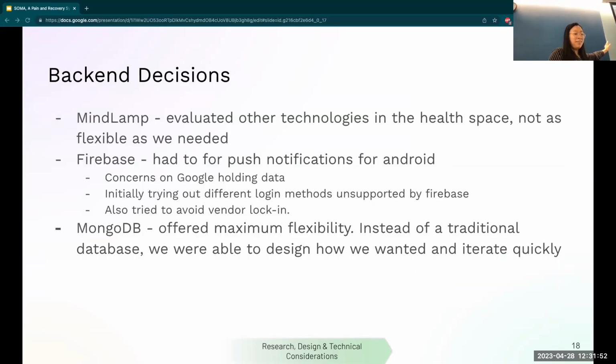Now let's talk about those decisions that got us there. So here are our backend decisions. In the very beginning, we had looked into tools such as MindLamp. We evaluated other technologies in the health space, but the databases there were not as flexible as we needed. We had initially looked into Firebase, which is another service.